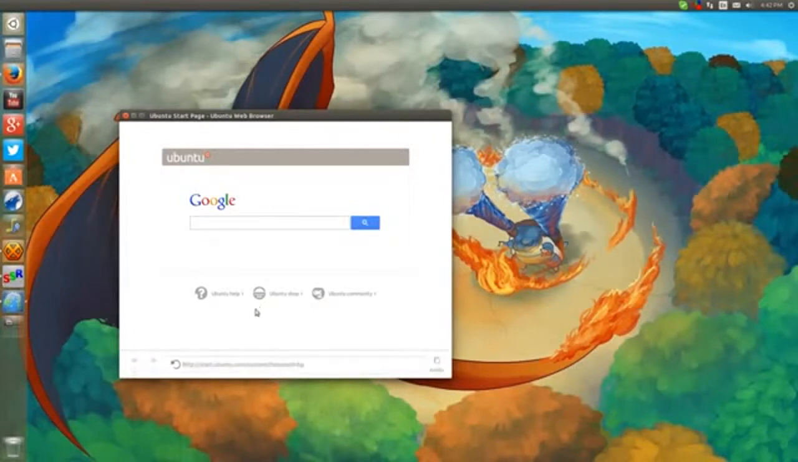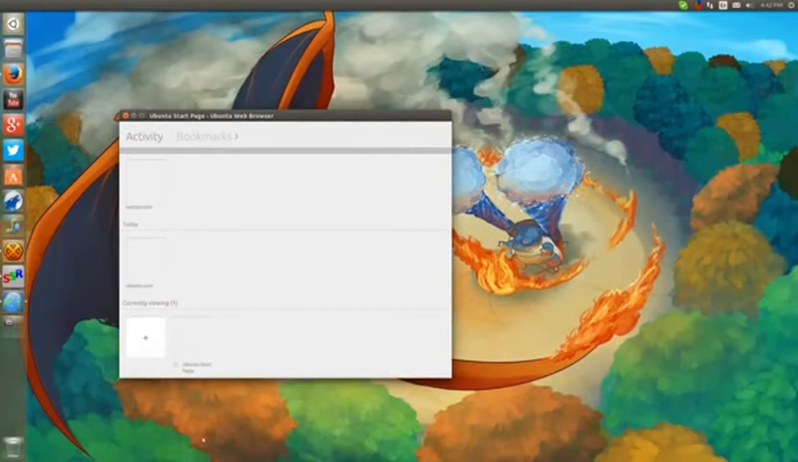It is pretty simple. You swipe up with your mouse here and you get this URL bar at the top, and you can switch your tabs here through your activities. It looks really nice and sexy, by the way, just like all the other Ubuntu Touch apps.